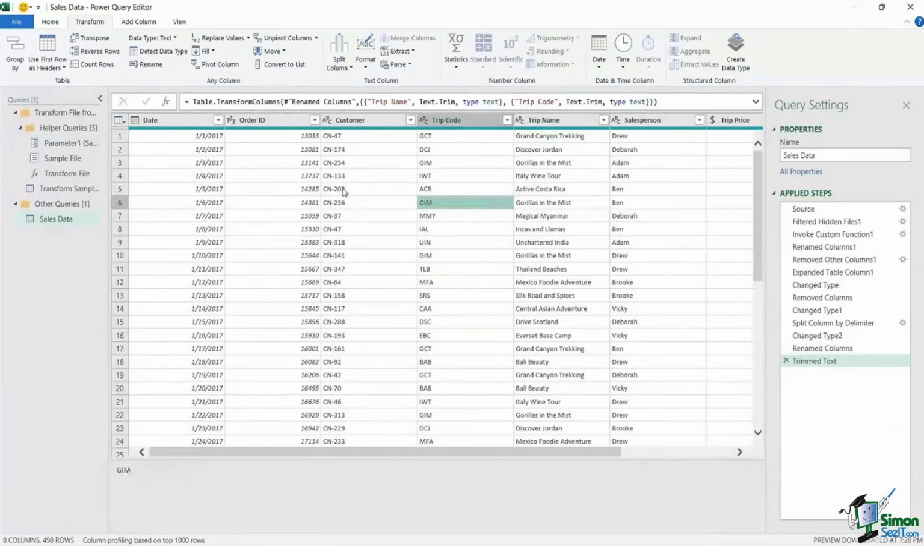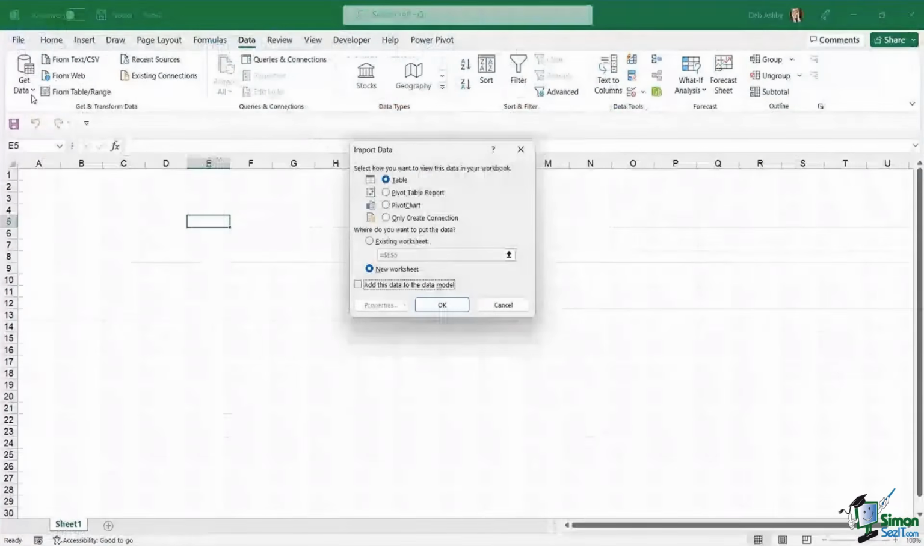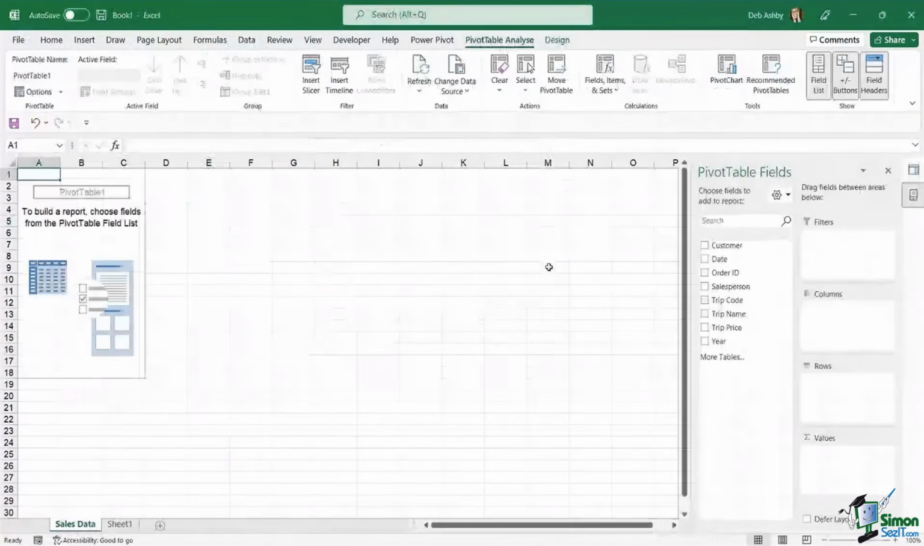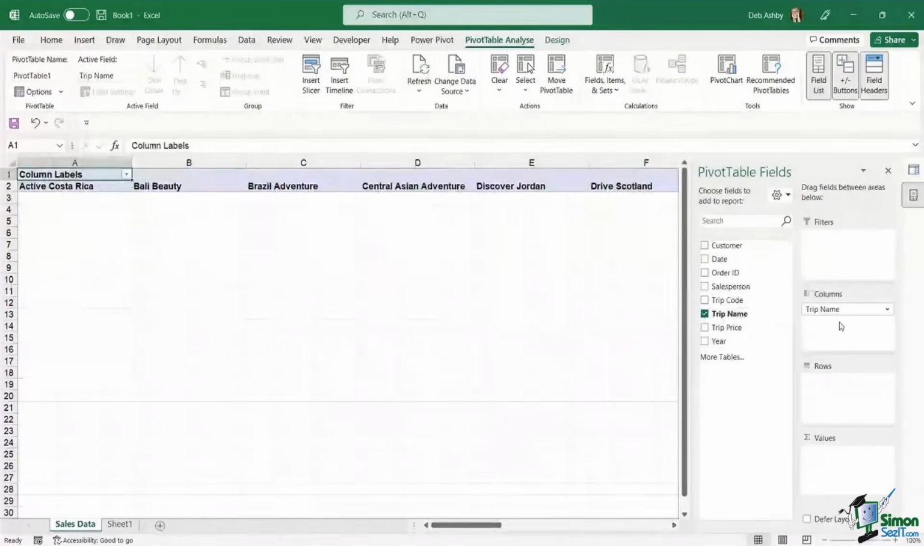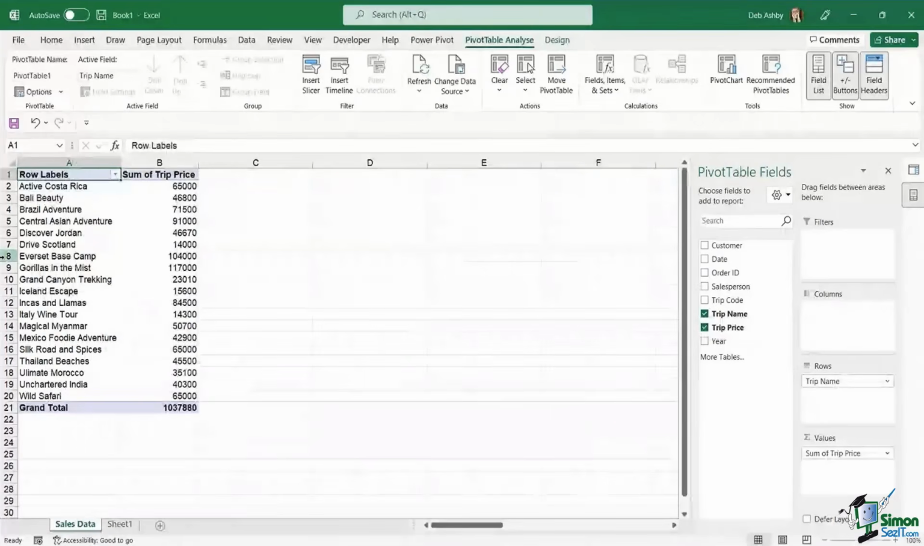And then once we're happy with how our data looks, we can go to the Home tab, close and load, and I can load it directly into a pivot table. So let's go to Close and Load, and I'm going to say, create me a pivot table report, click on OK. And it's going to bring all of that data in, and I can just choose my fields to analyze by. So maybe I want the trip name in the rows, the trip price down here. And there is my pivot table made up of 2017 and 2018 data. I have both in there.